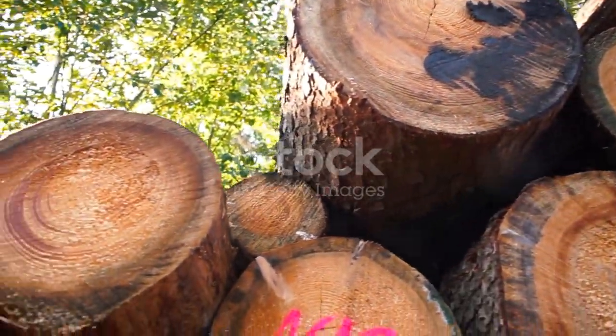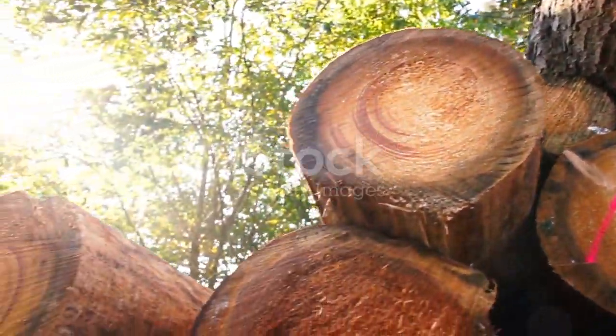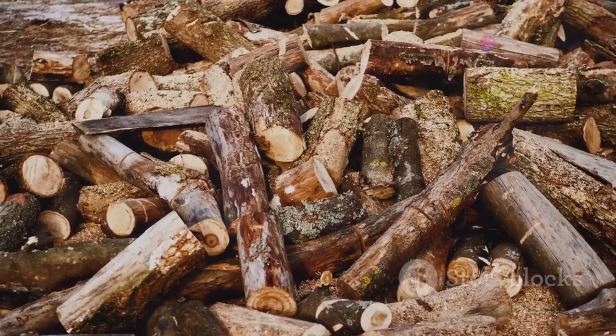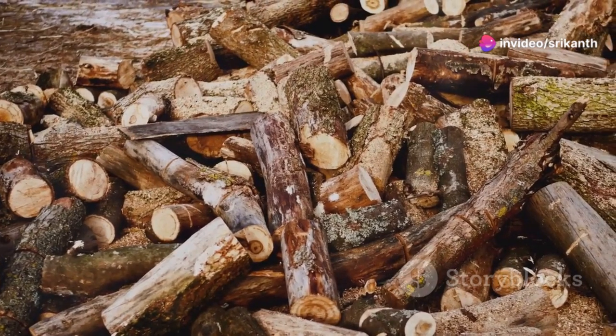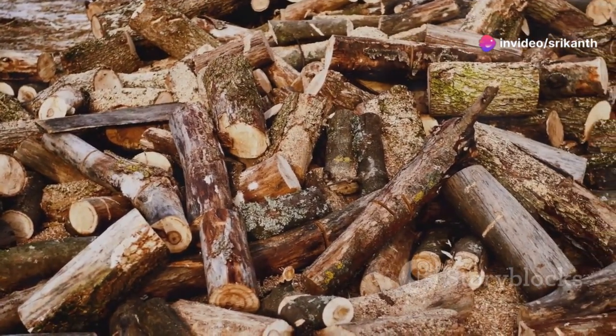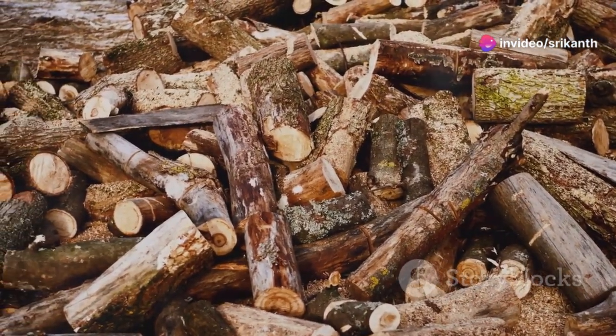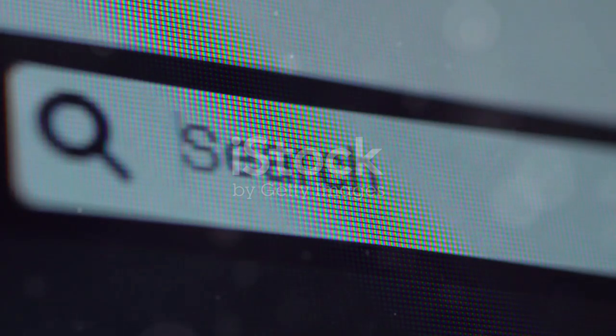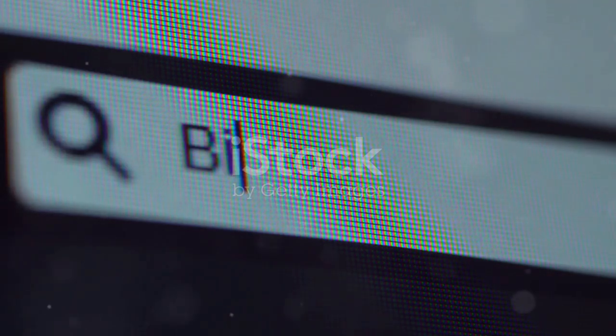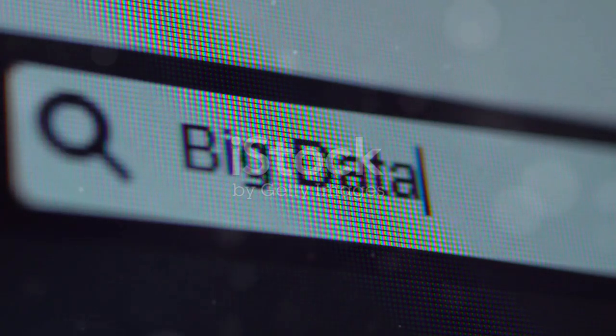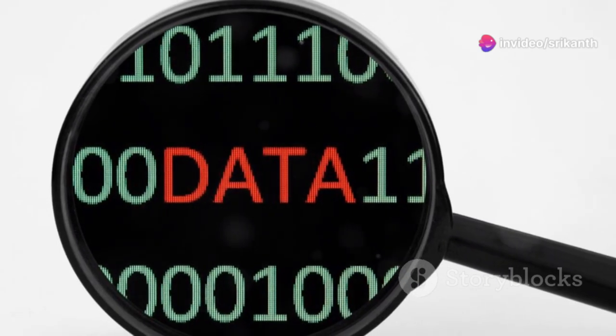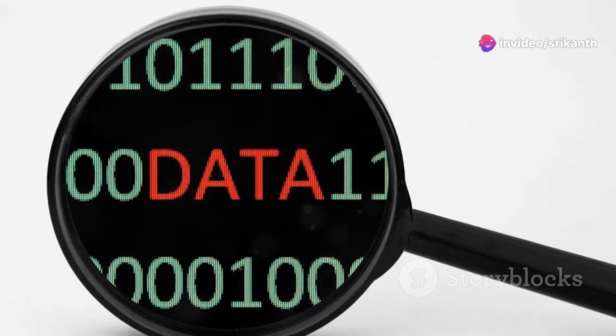Imagine a mountain of logs from various sources: servers, firewalls, applications, and more. Each of these logs contains crucial information that could be the key to identifying a security threat. Trying to manually sift through this data to find a security incident would be like finding a needle in a haystack. The sheer volume and complexity of the data make it an almost impossible task without the right tools.